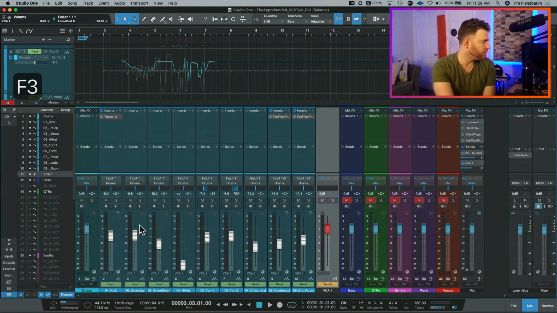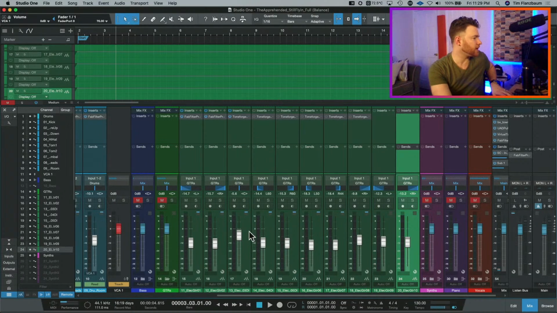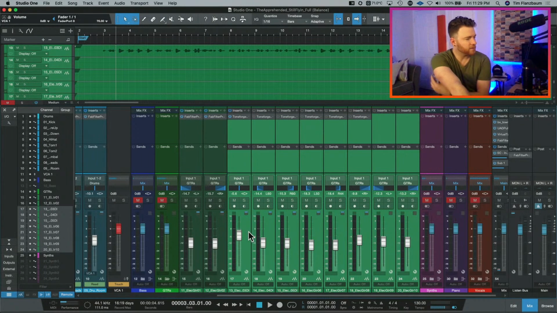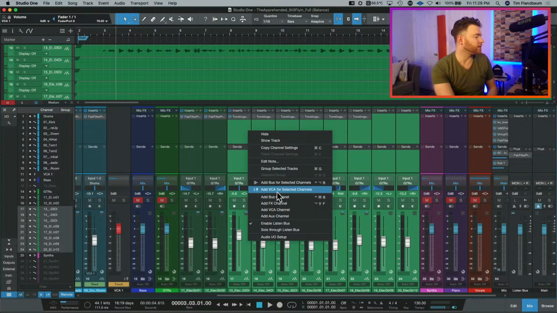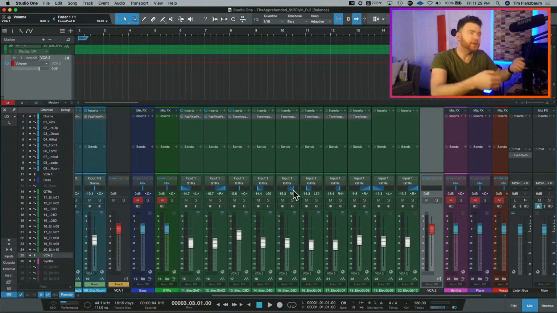When you have your console open, let's just go over to the guitars. Not that it matters right now. So let's say I make a VCA with these tracks right here. I held down Shift, clicked on the last one, held down Shift, clicked on the first one. Right-click or Alt-click on a Mac. Add VCA for selected channels. Oh my goodness, Darren, what have we done? We forgot the main rhythm guitars. Ugh. How can you do that?